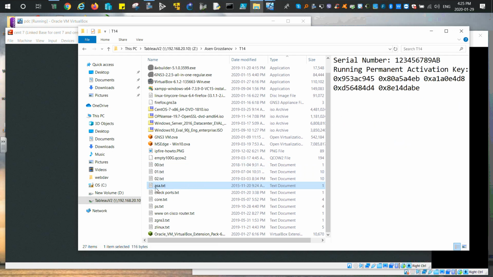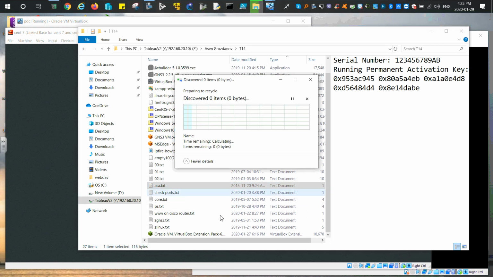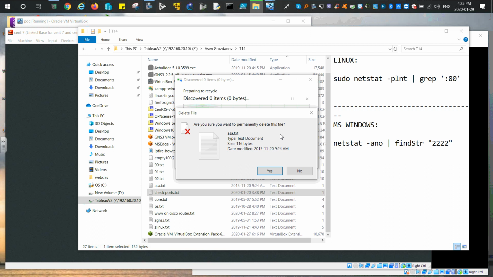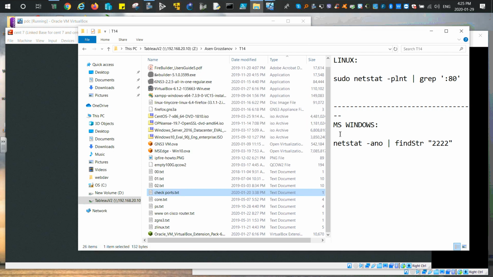Here you have some, this one you don't need actually. This is the way for you guys to check for free ports on Linux and how to check on Windows.